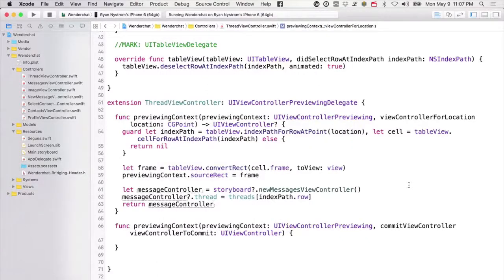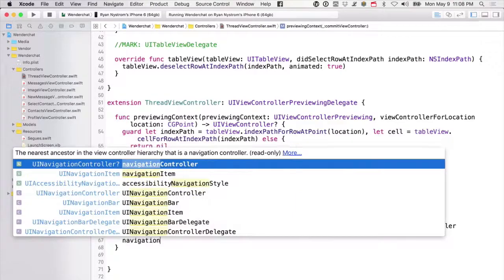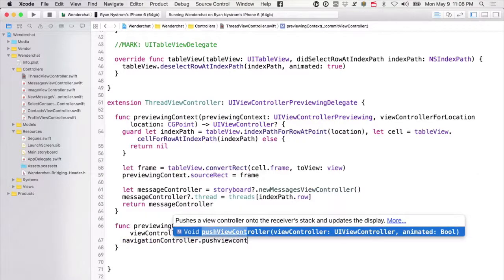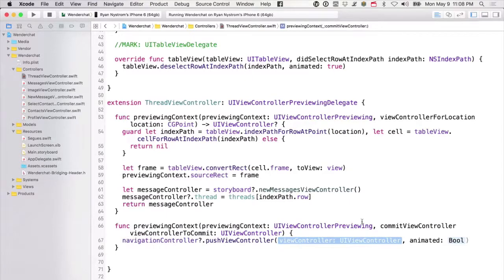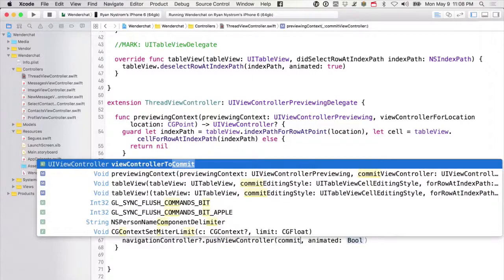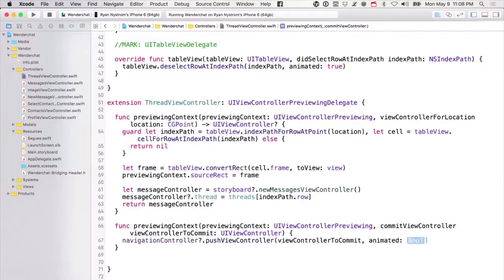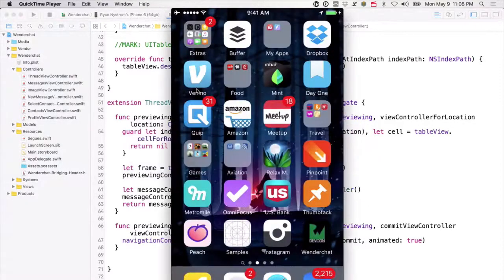To do that, let's go back to our thread view controller extension, and in the commit view controller method, all we need to do is call navigation controller push view controller, and then just use the parameter here, the view controller to commit. And animated, we want true. Now this won't actually do a UINavigationController animation. iOS is instead going to do its own custom transition where it springs and pops into the actual view controller. Let's run this again and take a look at exactly what I mean.